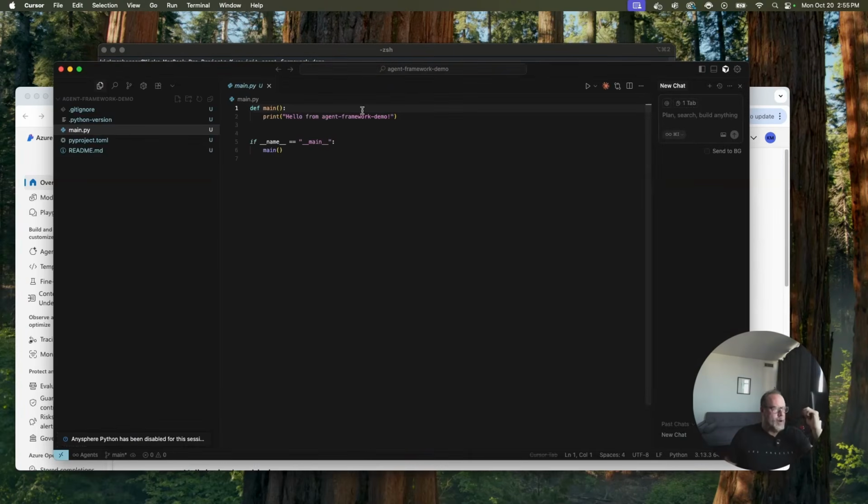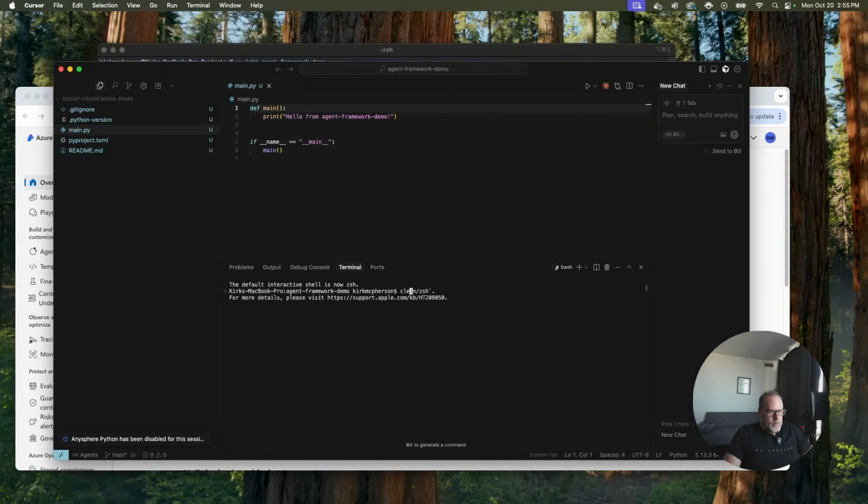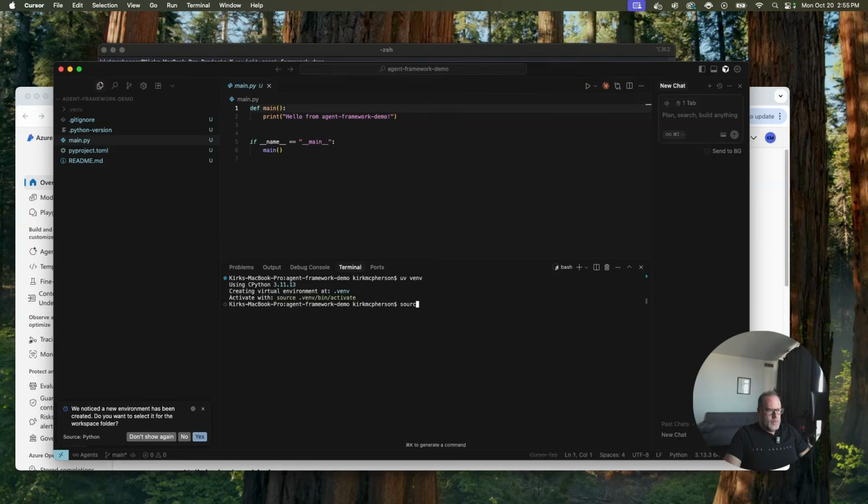Okay, so you see it created our main file. Now let's go into our terminal and clear this. First thing I do is I create my virtual environment. There, and let's activate it. Source .venv/bin/activate. There.